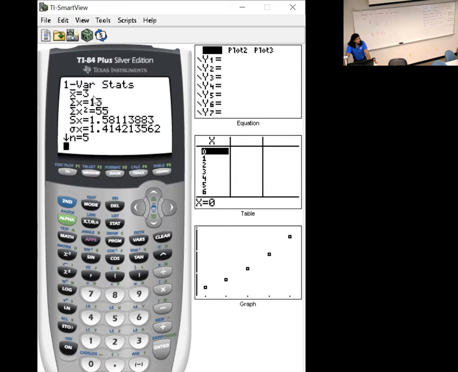The mean x bar is 3. We can ignore the sum of x, we don't need it. Sum of squared x values, don't need it. What we need is Sx. So x bar is 3, and Sx we can round to 2 decimal places, 1.58.